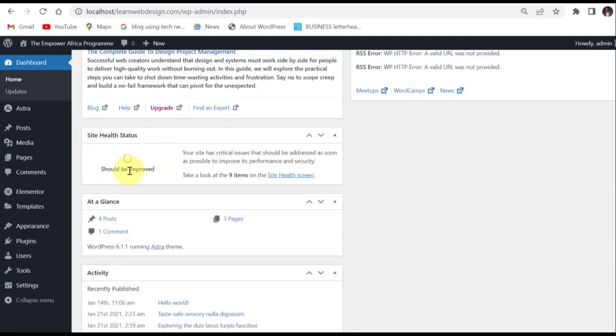So WordPress gives you an idea of how your website is performing. If there are issues that you need to fix, it will give you a guideline here. As you can see, our site is showing 9 items that we need to take a look at.